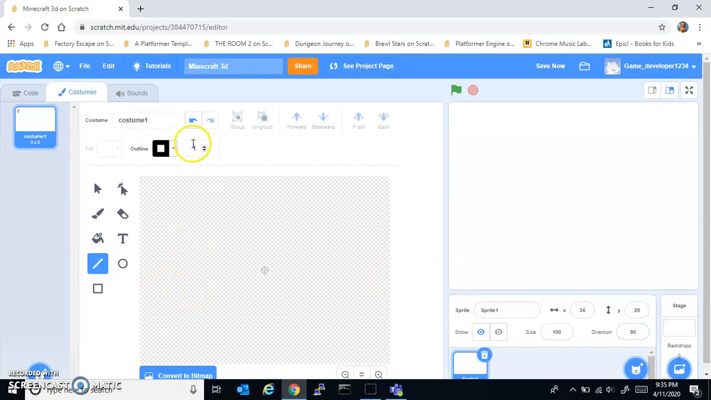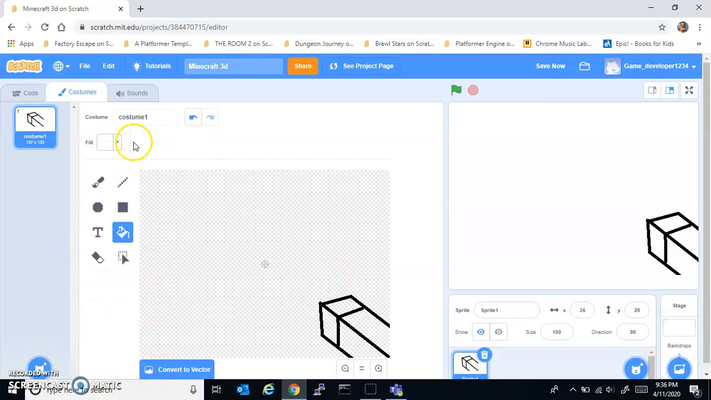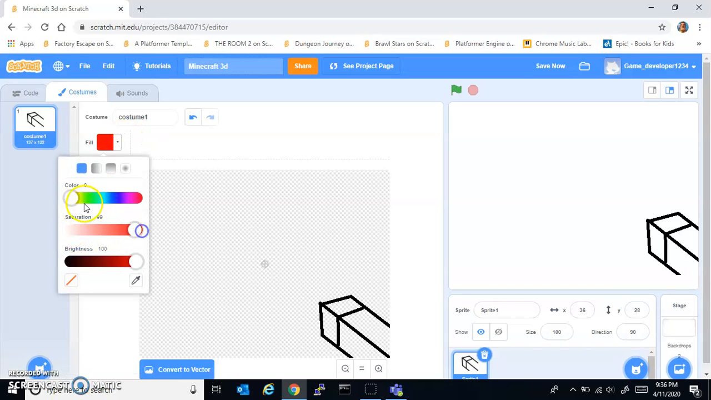And so what you're gonna do first is make a line like that, and then like that. Then go down there. So this will be your player hand that you see, and then you need to convert it to bitmap to fill it in.